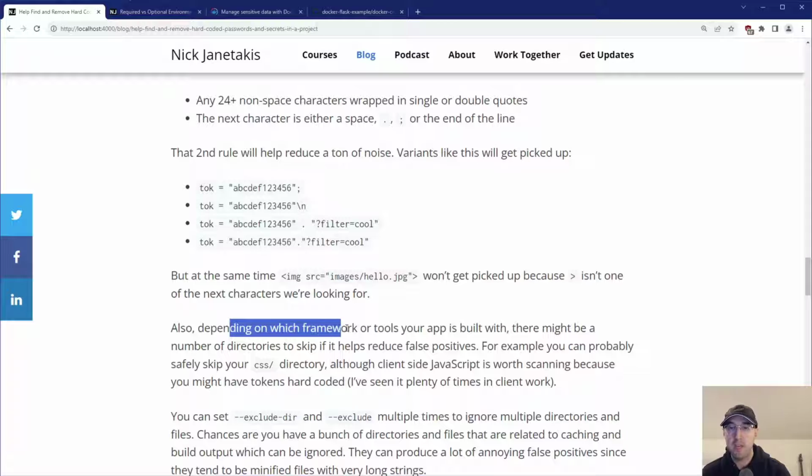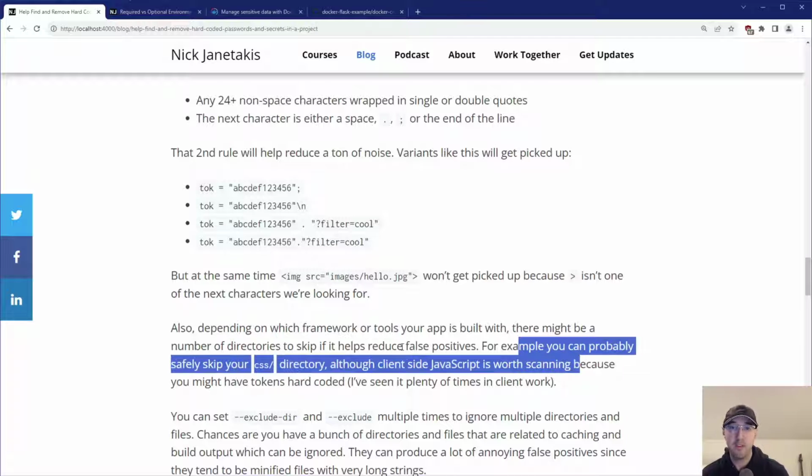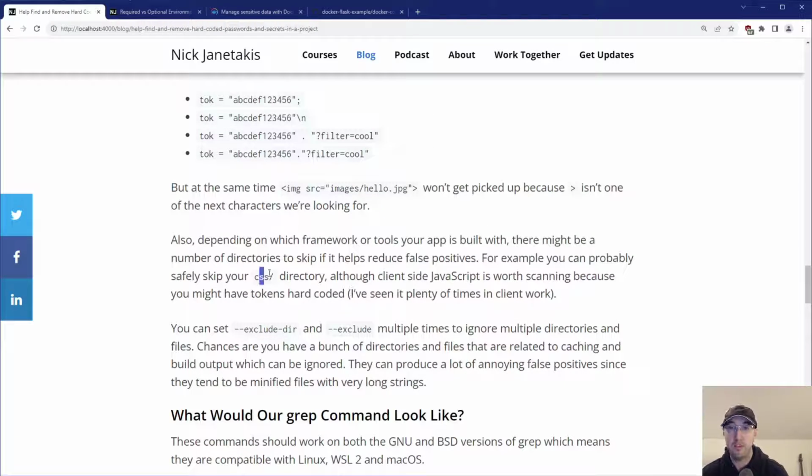So yeah, also depending on which framework or tools your app is built with, there's probably going to be a whole bunch of different directories that you want to skip because they're going to be filled with massive false positives and some really annoying output that we're going to see in a second here. But for example, it's probably safe to skip your CSS directory, right? Because maybe you don't have secrets stored in your CSS, or I hope not.